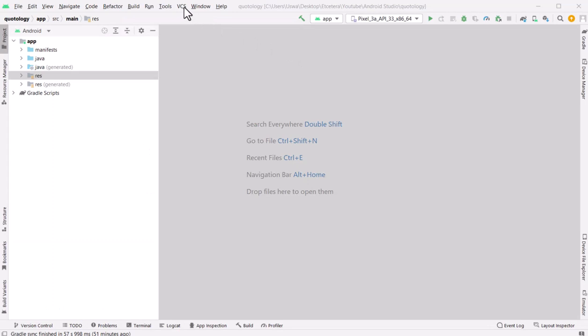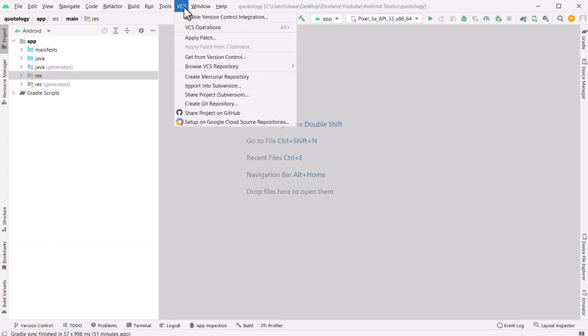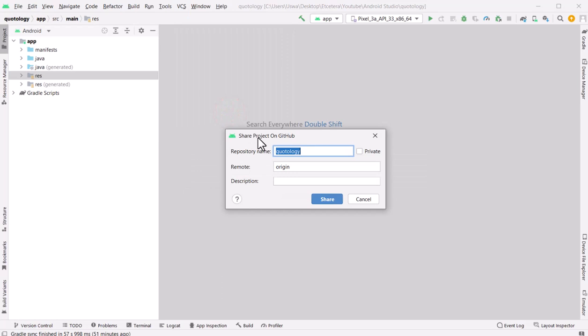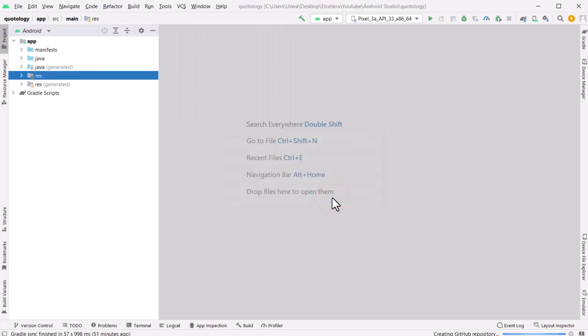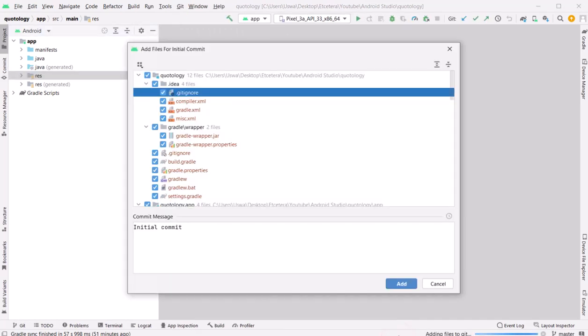Now, if you also want to connect your project to GitHub, go to VCS and select Share Project on GitHub. You may be asked to log into your Git account. Select the files you want to upload.